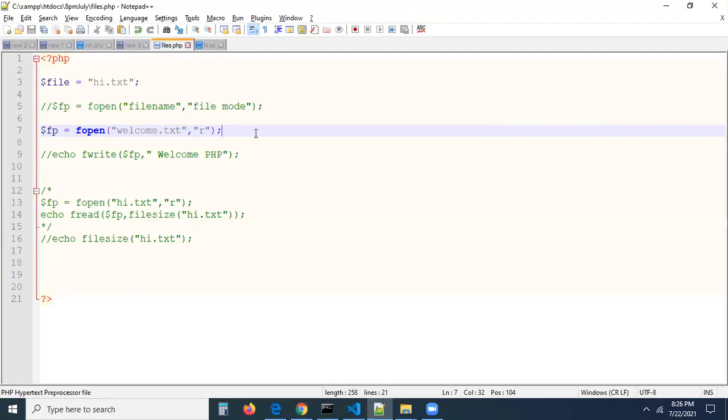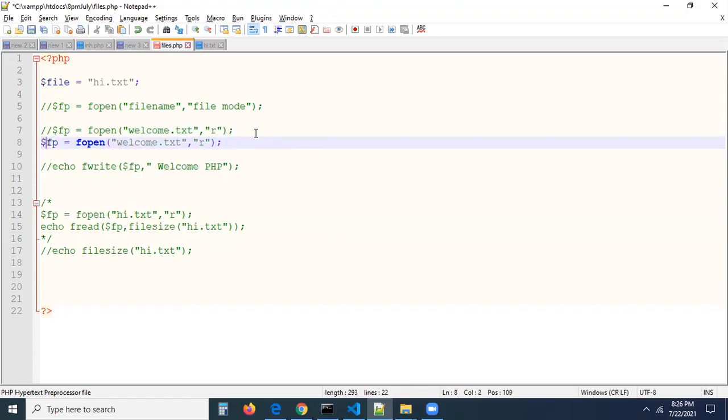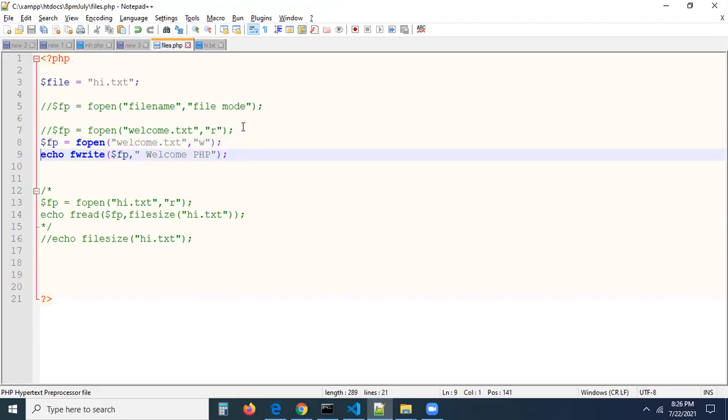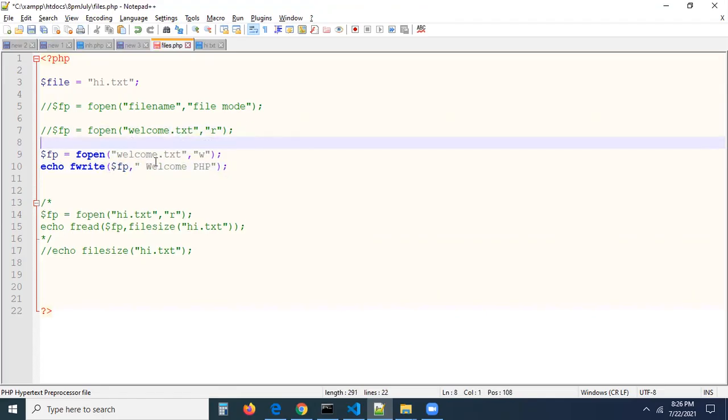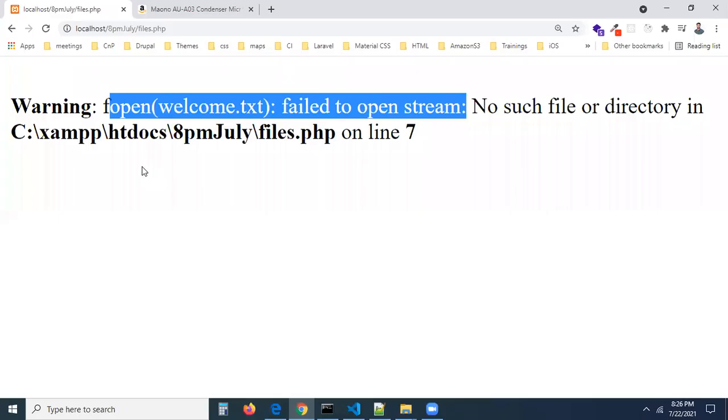Now come here. In fopen read mode I got an error; the same operation I'm performing with write mode. Now you can see what is going to happen. I want to write some content also, right? So actually there is no file welcome.txt. I tried to open it in read mode, I got an error. Now I'm trying to open the same file in write mode and I'm trying to write some content to it also. Now can we go and check this?